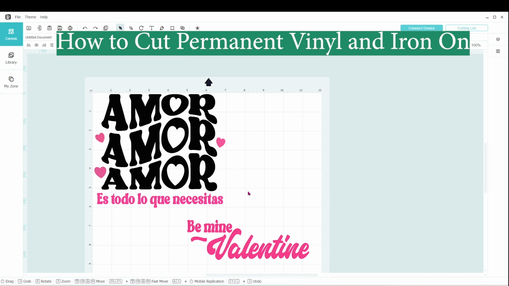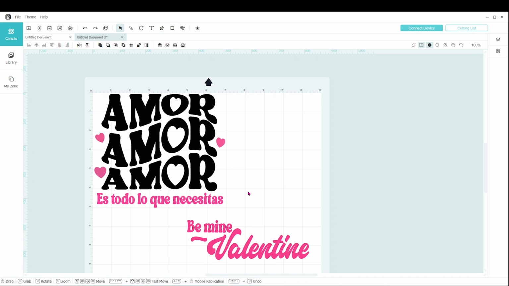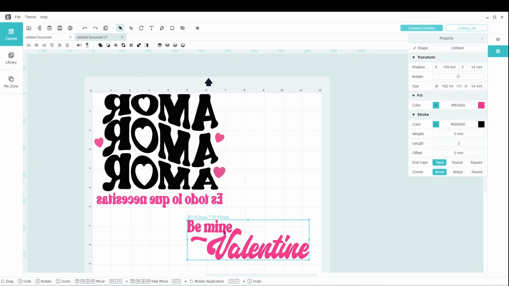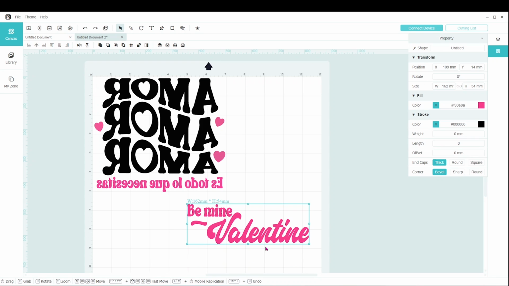Now that I already showed you those steps on how to use the LOKLiK Idea Studio software, I'm going to show you how to cut permanent vinyl and iron-on vinyl. I'm going to use these two designs that I have already uploaded to the LOKLiK canvas. The design on the top is going to be cut on iron-on vinyl. I'm going to select the design and flip it on mirror mode. The designs that are going to be cut on iron-on need to be flipped or turned into mirror mode.